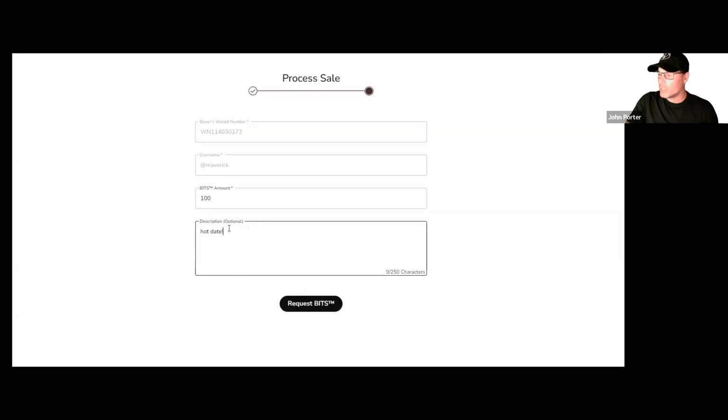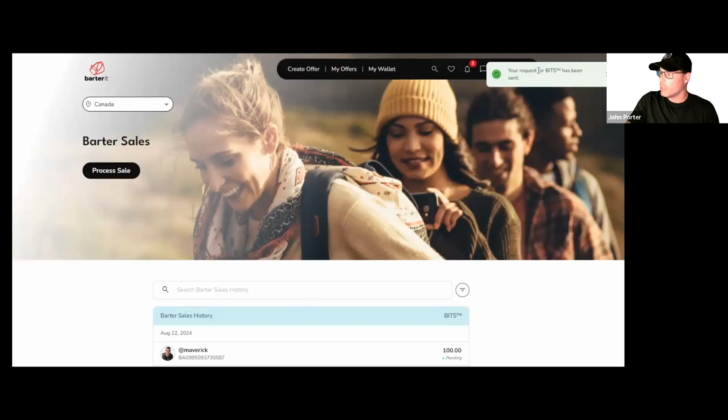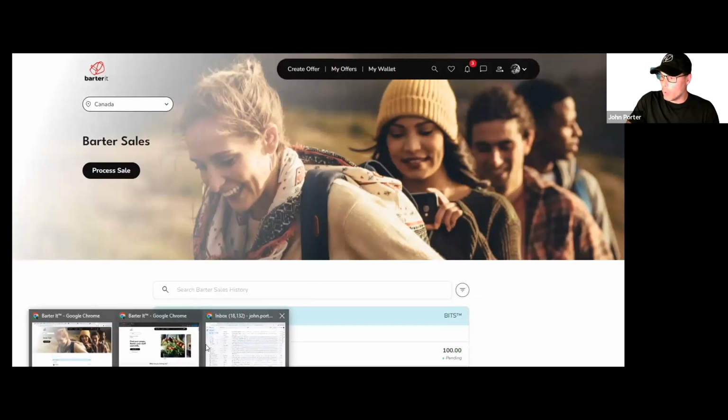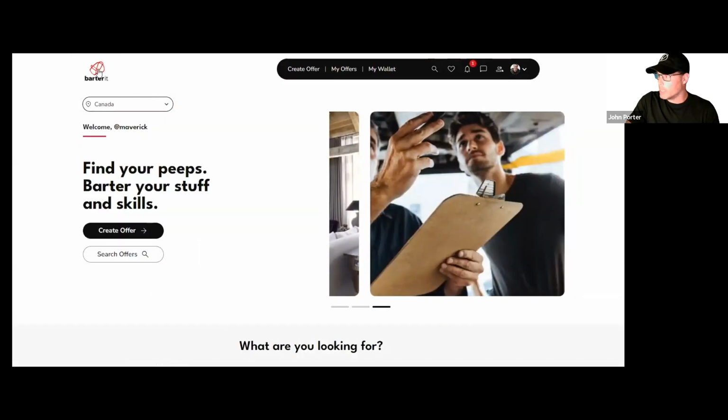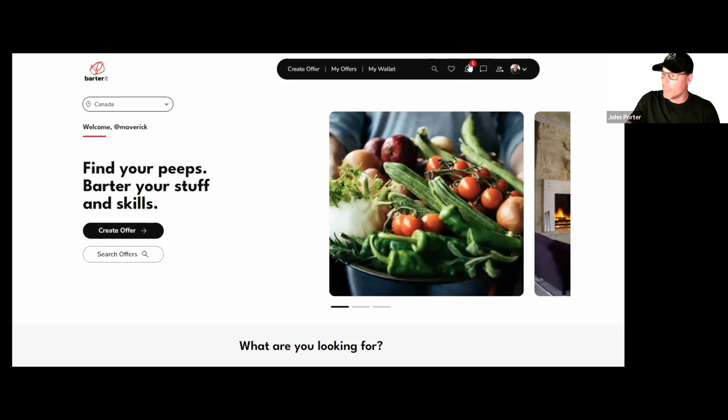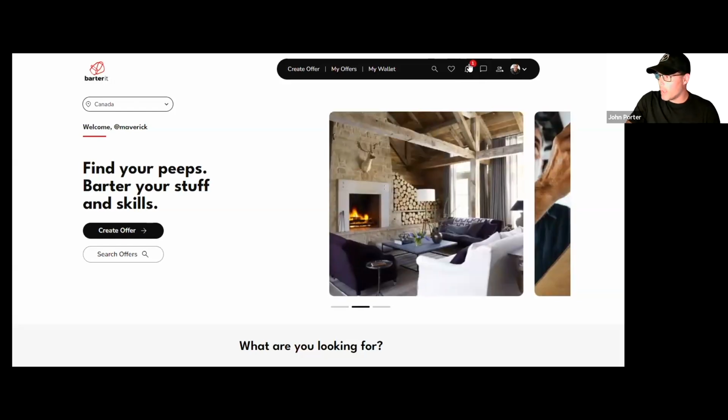So now Debbi is going to actually request bits of me, right? So request bits. Your request for bits has been sent, right? So now I'm going to actually take this screen and I'm going to go over to where my actual login is, and I'm in my wallet. Now you can see here I've got an unread notification right here, and I'm also getting an email that tells me I have a request for bits.